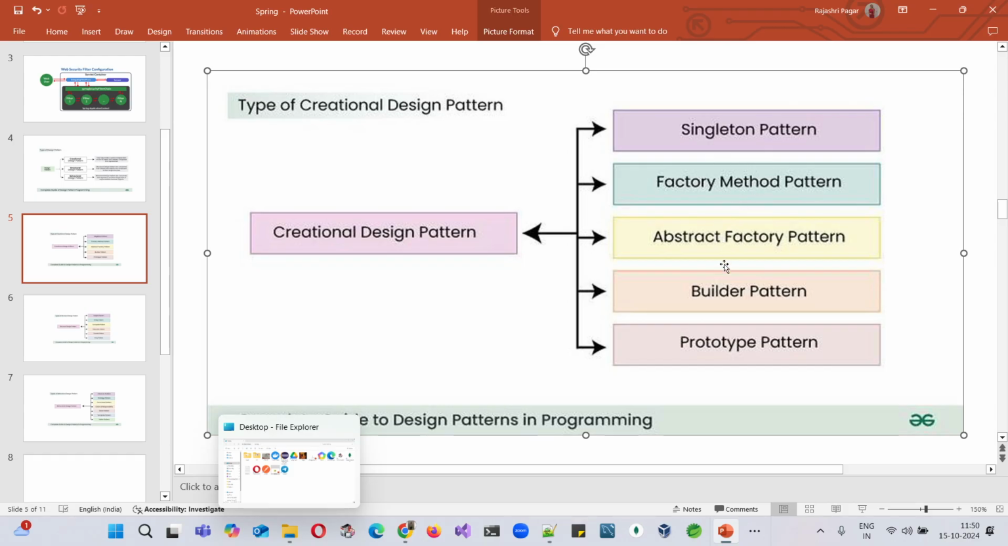Next one is abstract factory. The abstract factory creates an instance of several families of classes. An abstract factory gives us an interface for creating a family of related products. So it is giving you a factory of related products.